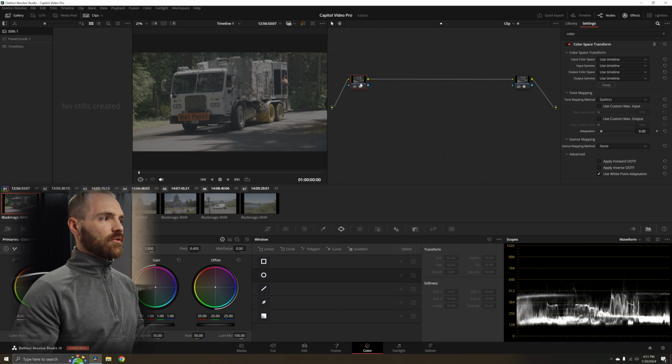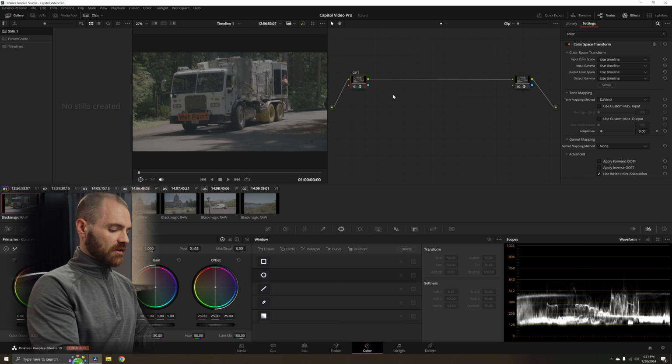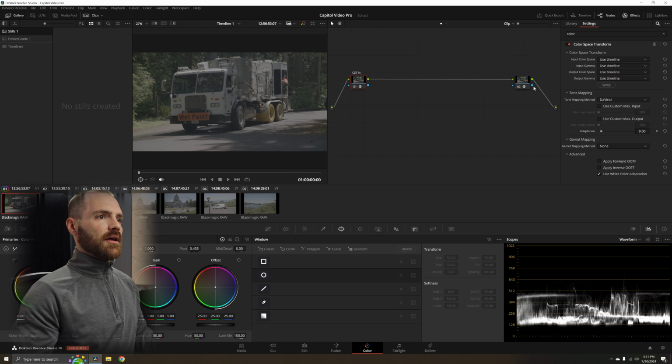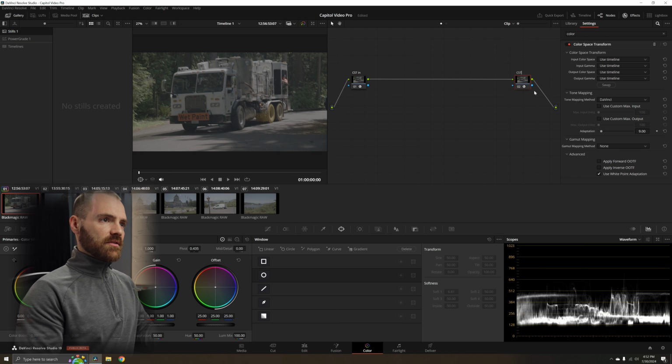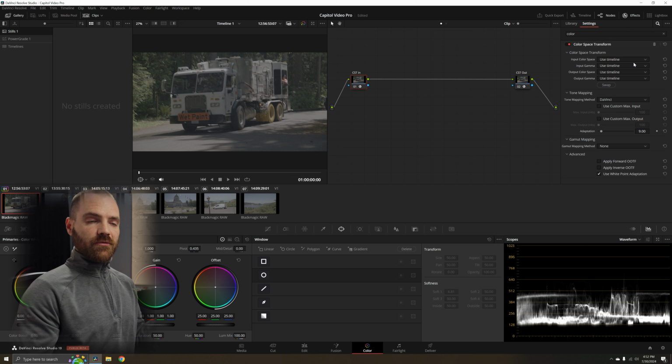Okay, so for our first node, this is going to be our color space transform in. If we right click on this node, we can go to node label, CST in. And I'm going to do the same thing for our exit node. We're going to call this node label, CST out. All right, and then all you're going to do on these two nodes is put your input footage and your output settings.